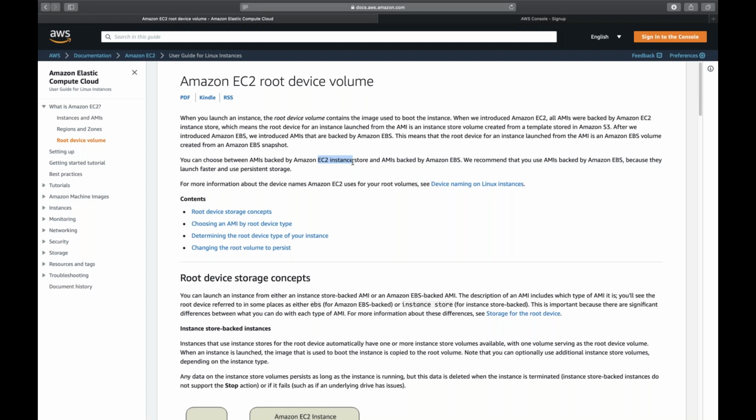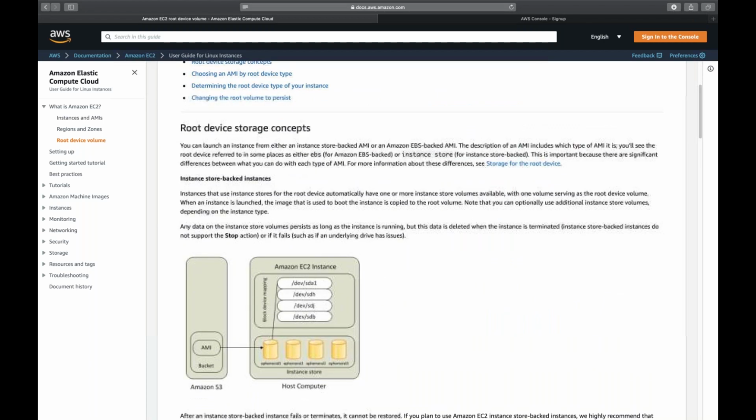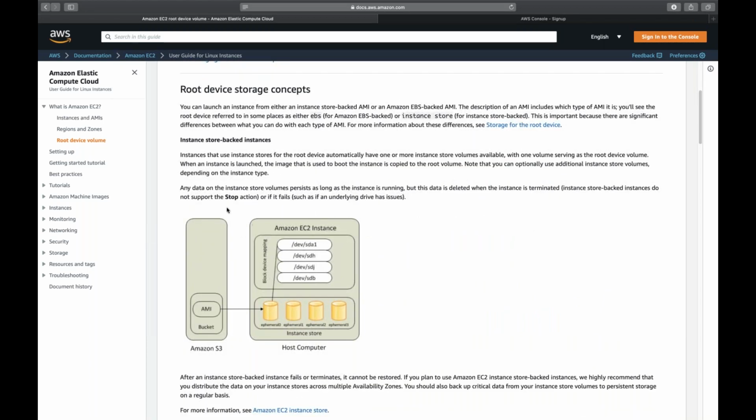And so Amazon suggests that you go with Amazon EBS because they launch faster and use persistent storage, basically like an SSD, you can say. Then there is a concept. Let's try to understand it.